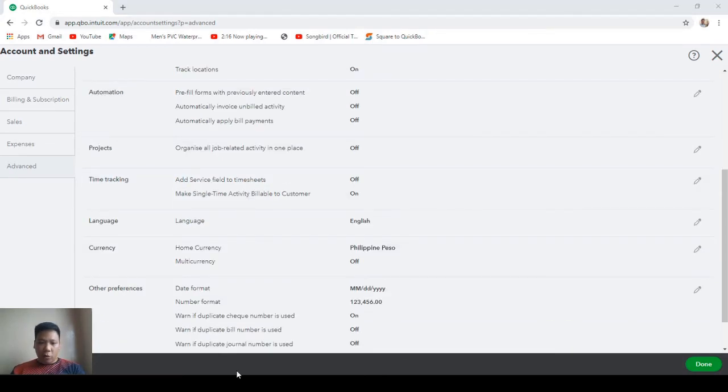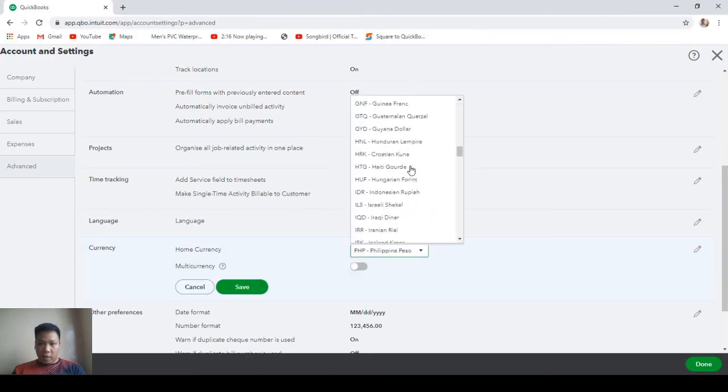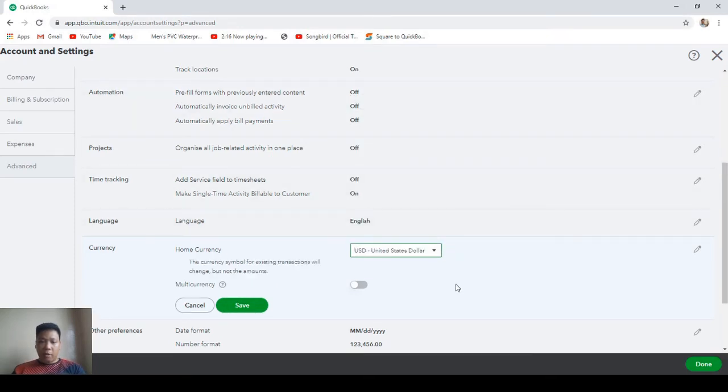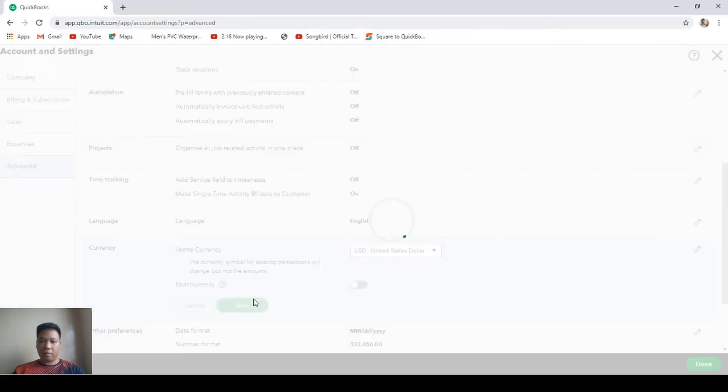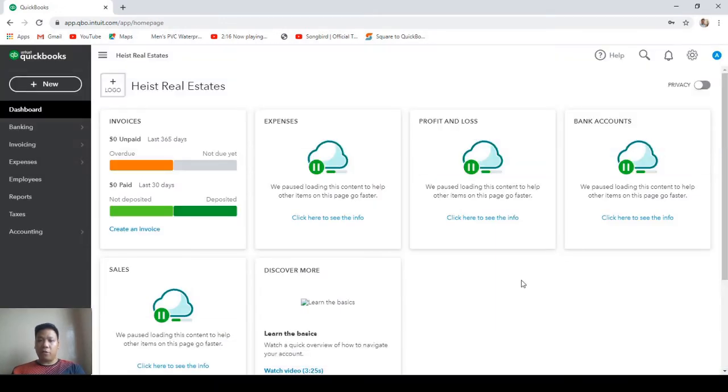Next, let's go to currency. Let's set up the home currency to United States dollar. Then if you are operating under multiple currencies, you can also switch this on. But if you do that, again, there's no switching it back. For the sake of this tutorial, I'm just going to leave that as is, and then I'm going to hit save. The rest of the settings are either optional or unnecessary. So we're basically done with our account and settings. All we have to do is click on done. And then let's move to the next step.